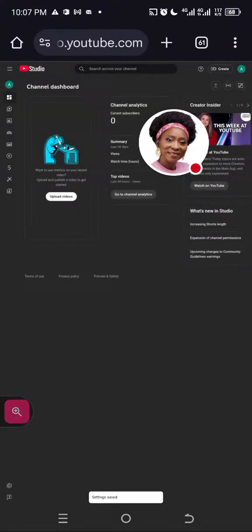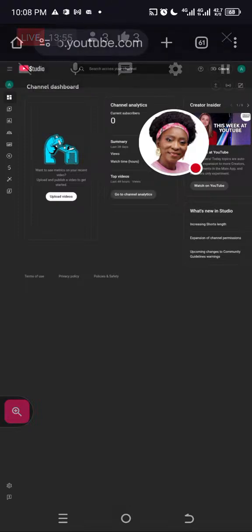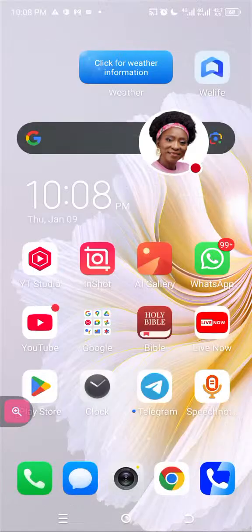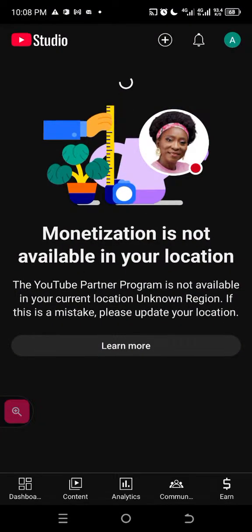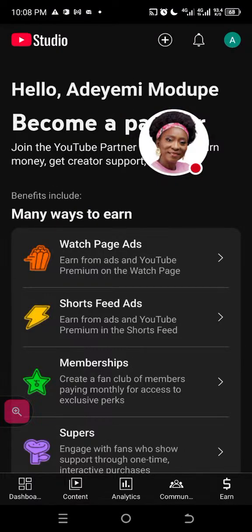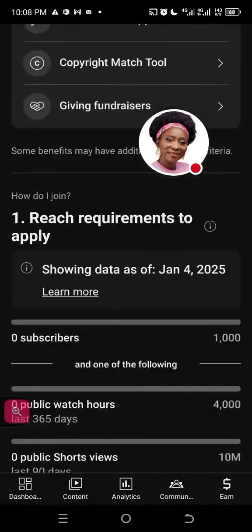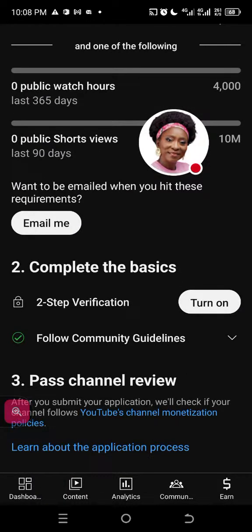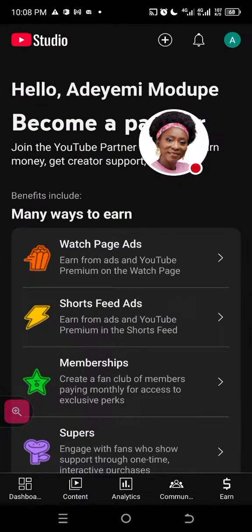Now I've clicked on save. It's already saved. So let's go back to the YouTube Studio and see what has happened now. You will see now. So I'm going to just refresh. Can you see what has happened now? That it has actually changed for me. So it's showing me that I should click on complete the basics and all of those things. I'm just trying to show you that if you do not choose your country of residence, it's not going to allow you even see anything like monetization inside of your YouTube Studio app.